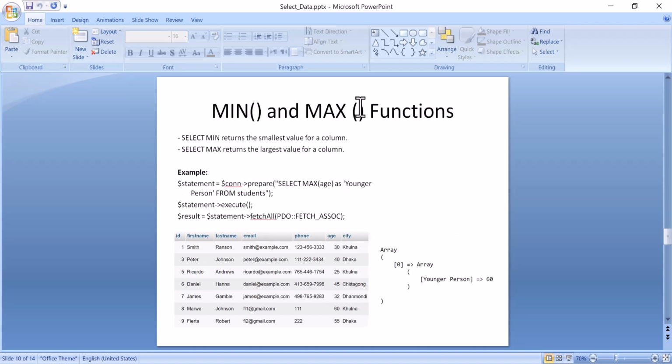Next are the min and max functions. Min returns the smallest value for a column, and max returns the largest value for a column. You see that in this table I added a new column, that is age. So each person has an age. This person's age is 30, this person's 40, and so on.